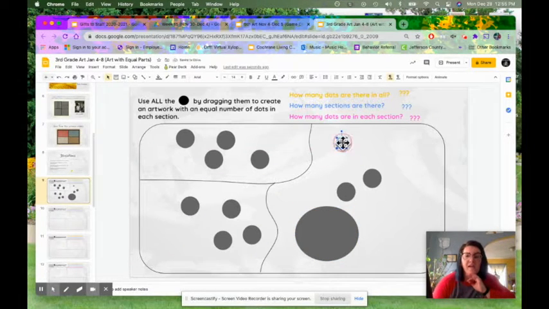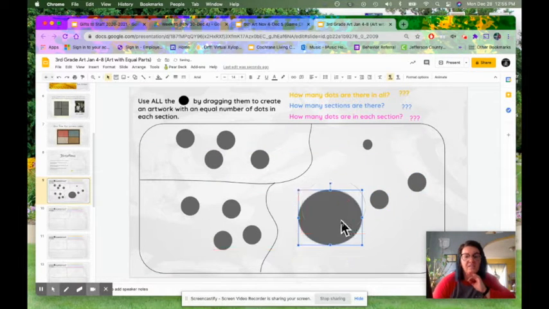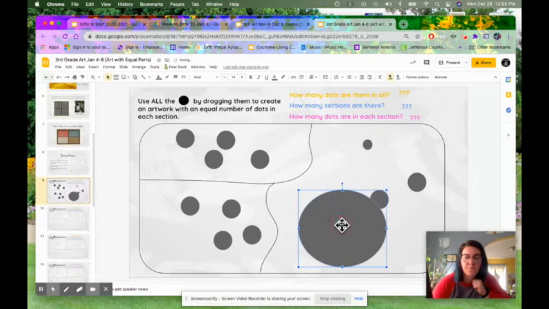As long as I still have an equal number of dots, just because this dot is bigger, it's still just 1 dot. As long as I still have 4 dots in each of these parts, the same number of dots in each section, I can make them look like whatever I want. Make them bigger, make them smaller. I could even do a big dot.